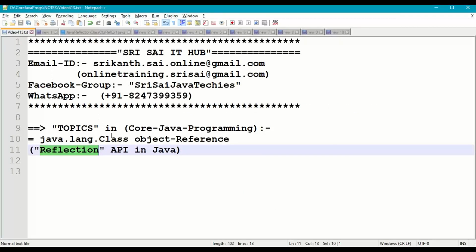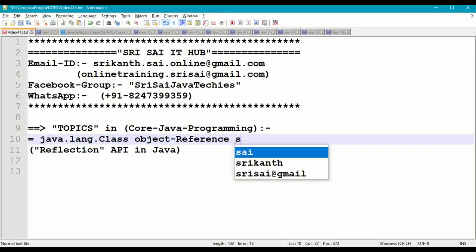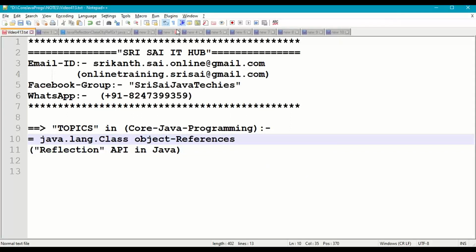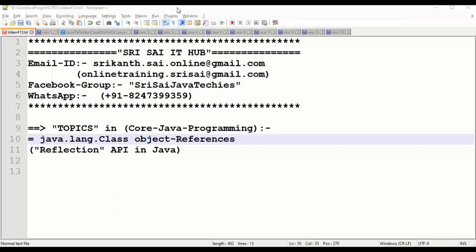So that is all about Class object references in Java reflection. So using reflection, we can get the runtime information about any class which is used in Java programming.